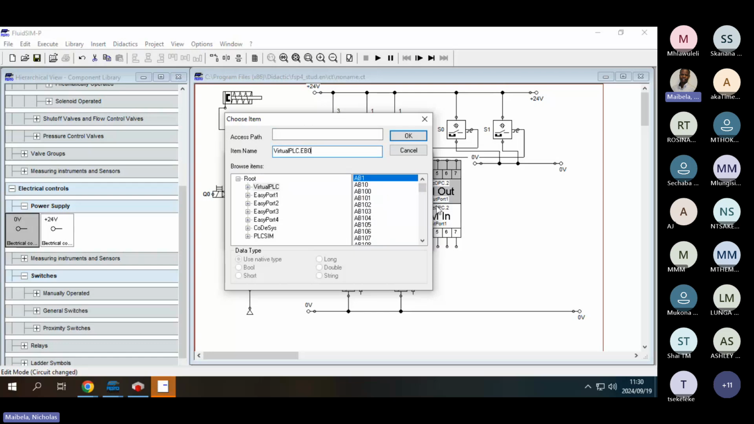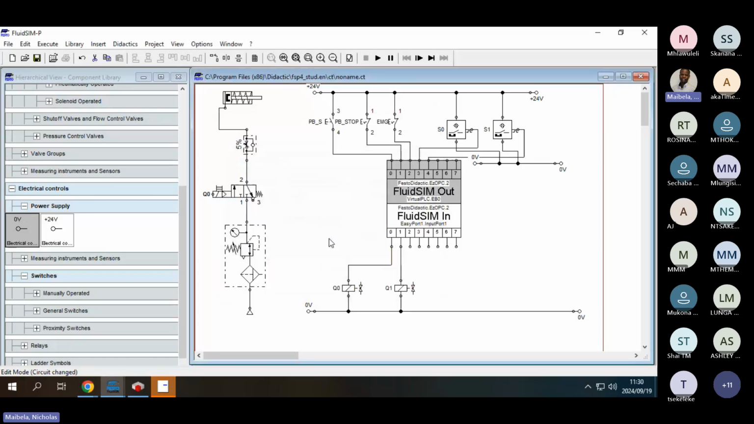So this is just the item for your inputs, right? So E, if you can memorize, E stands for your inputs. And then you just click OK, and then you click OK again. And then we go to set up your fluid sim at the bottom there.